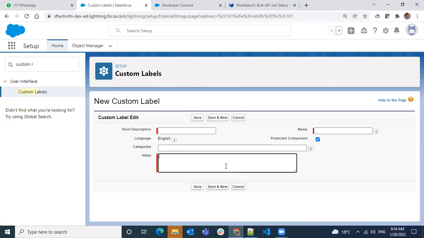Let's say a validation rule I want to keep. So I would say account phone validation, enter phone with a proper value is what I would like to add as the message, and it is for the phone field on the account object.